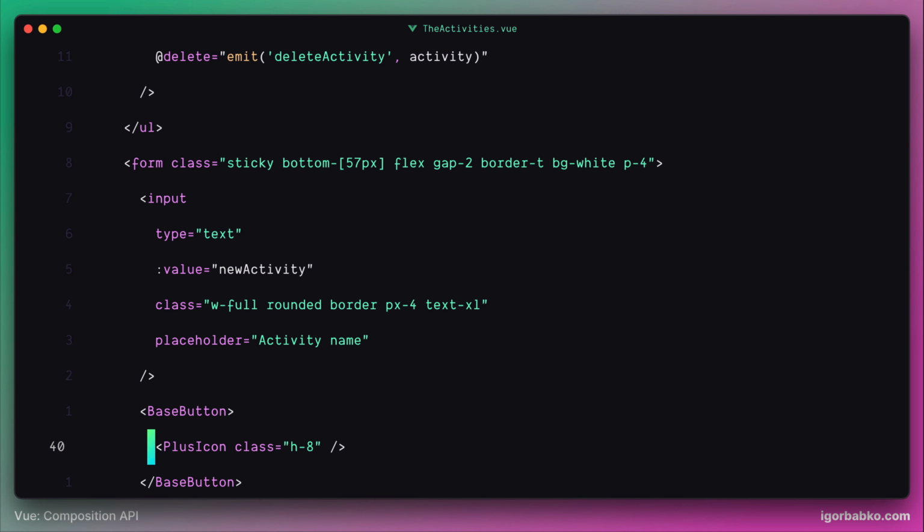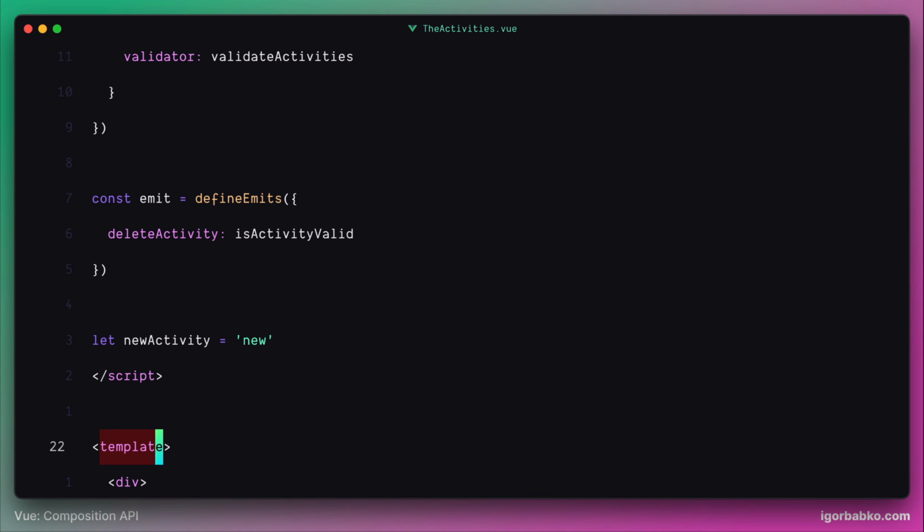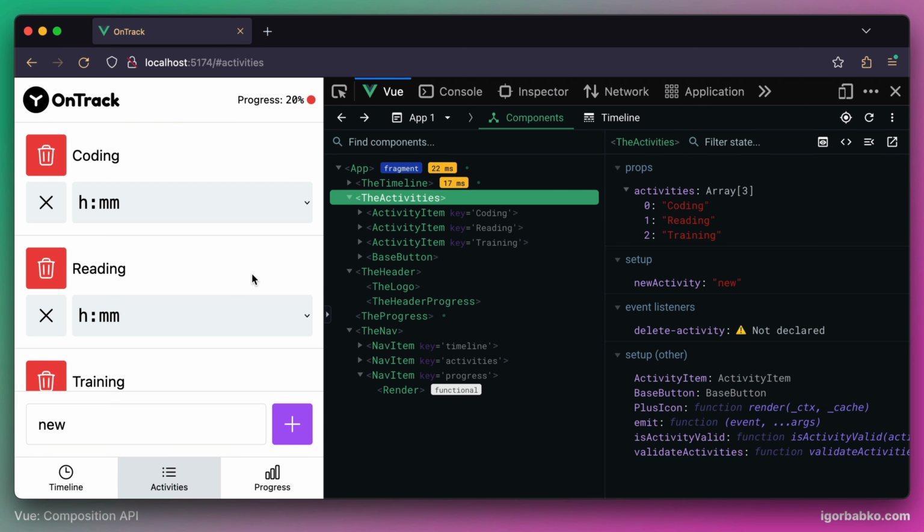And just to check if it works, let's set some initial value to this newActivity variable and check it in the browser. What we're supposed to see right now is that the input field should contain the word new. And that is exactly what we see right here. And also on the right side, we see that the variable newActivity has the same value.